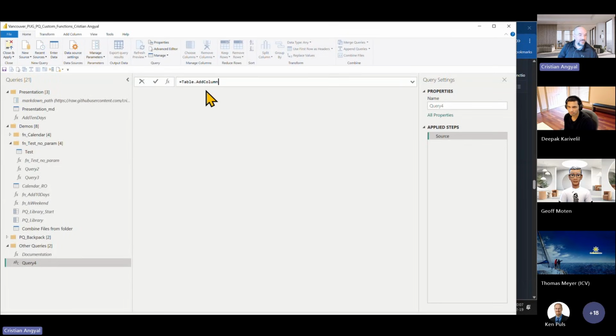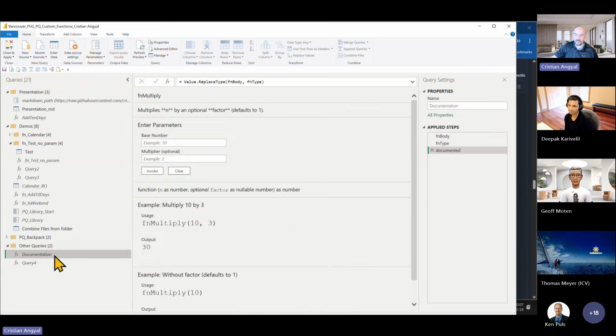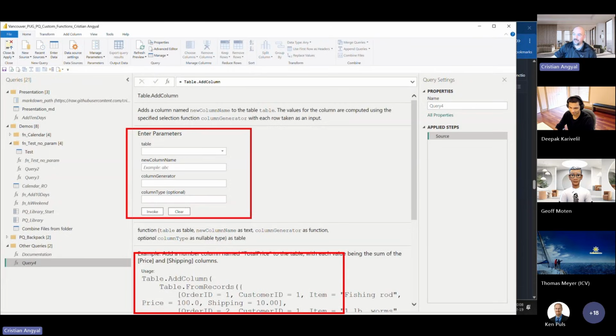So whenever you are pasting or putting a function, any already predefined function of Power Query, without parentheses, you will get something like this, the one with the documentation. And this is helpful because you'll get additional samples. You'll see all the parameters.